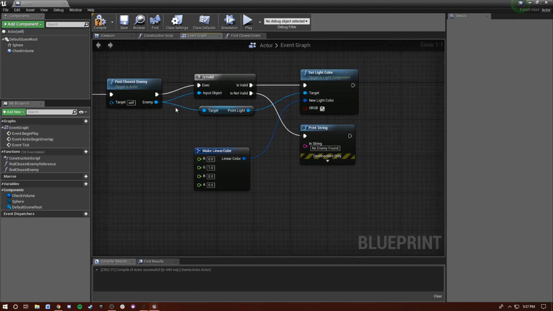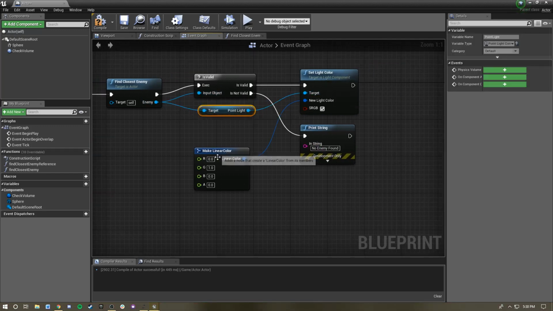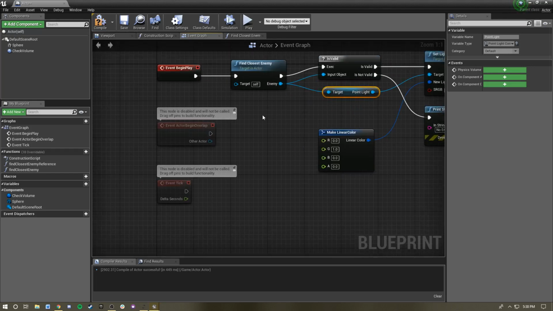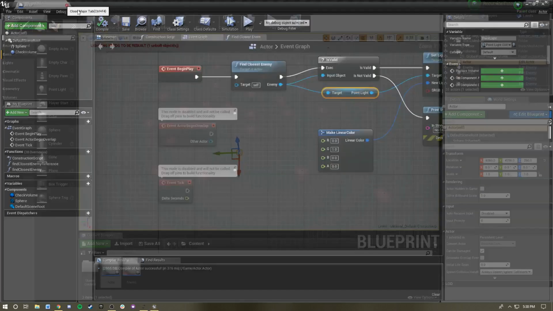And if it is not null, then we set the point light color to green. I hope this works. Could be that I just introduced a bug. I tested the reference. I haven't tested this, obviously. So what we're going to do is test it.